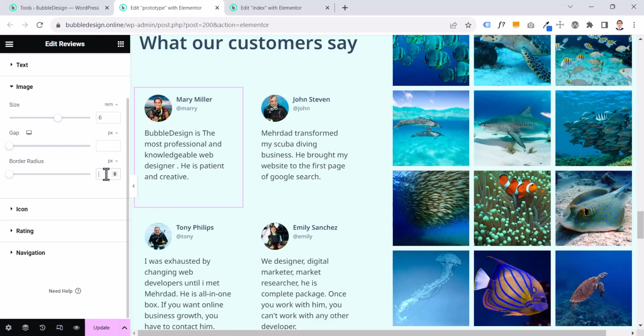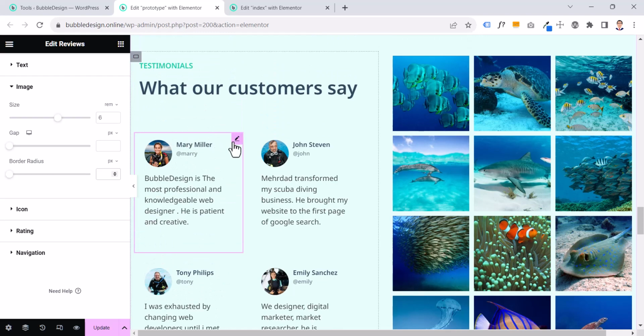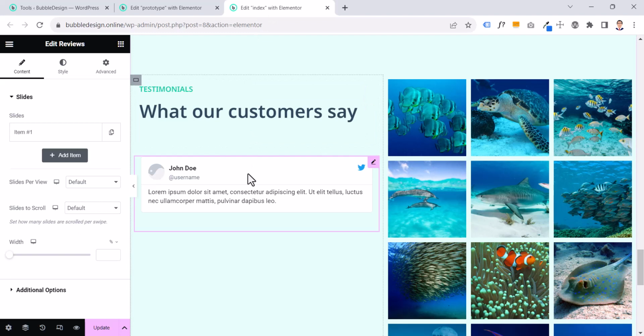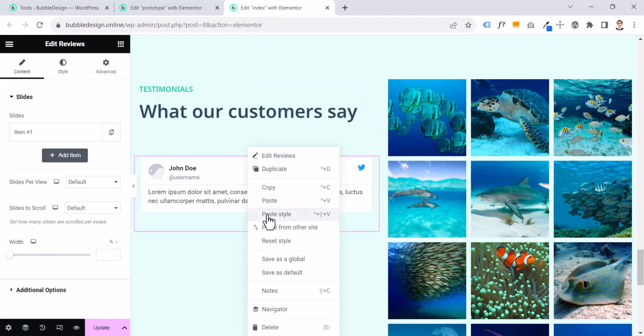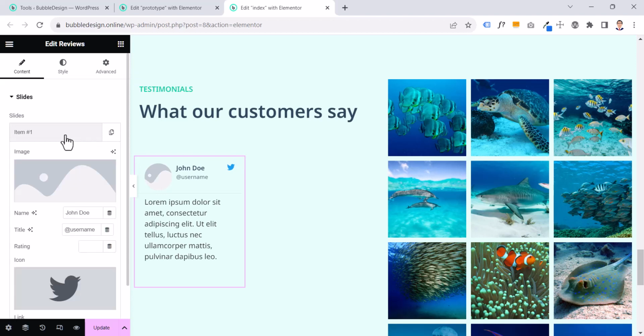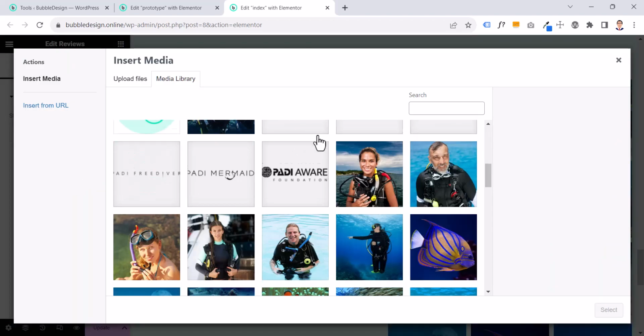Anyway, we put it to default one. And this is all about the style of this widget. Let's just copy paste this style. Let me delete this one. Just want to show you.